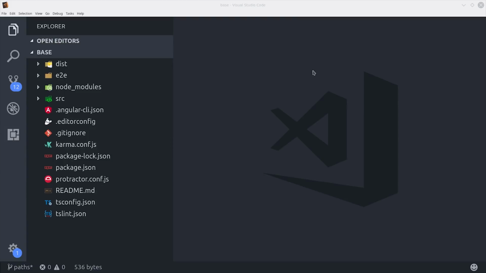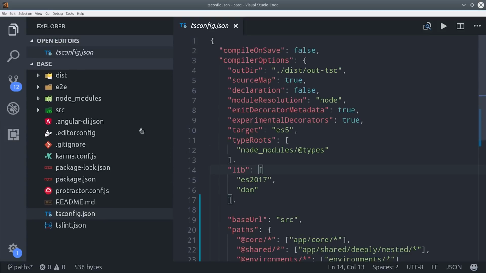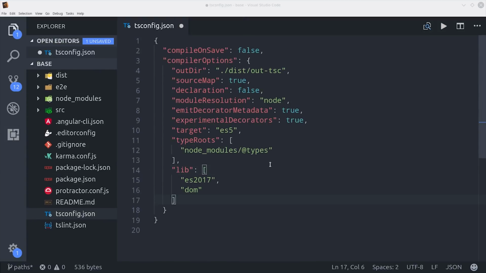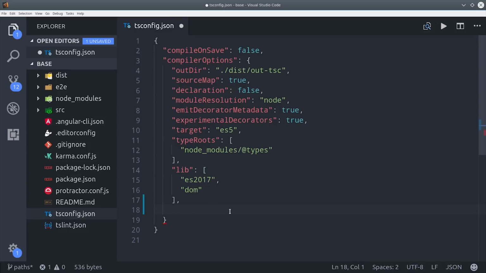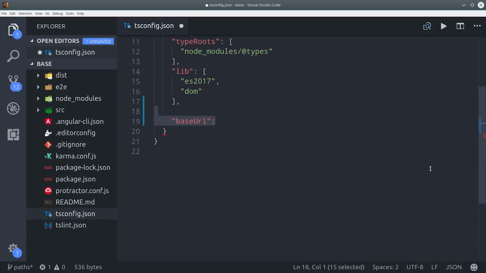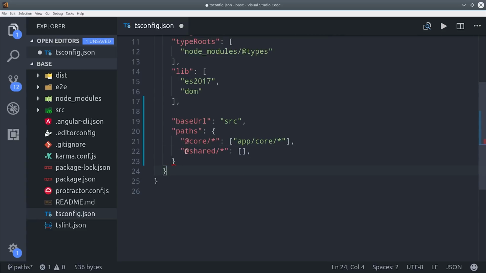To make this possible, all we have to do is make some updates to our tsconfig in the root of our Angular app. Inside of the compiler options object, we're going to first set a base URL, which will point to the source directory. From there, we'll use TypeScript path mapping to give paths relative to this base URL their own custom namespace. The @ symbol is completely optional, but I think it helps make it stand out from regular imports. Each namespace will point to a directory within your project. So in this case, we're just pointing to the core module.